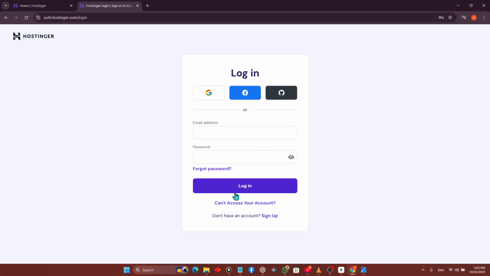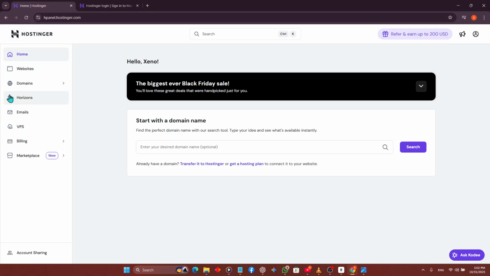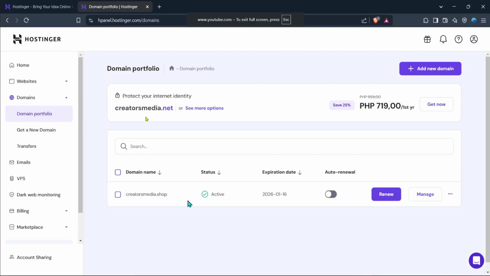Once logged in, locate the domain section in your hPanel. Click on it to open your domain management options. From here, select Domain Portfolio. This page lists all the domains registered under your account, allowing you to manage them individually. If you have multiple domains, use the search bar to quickly locate the one you want to renew.